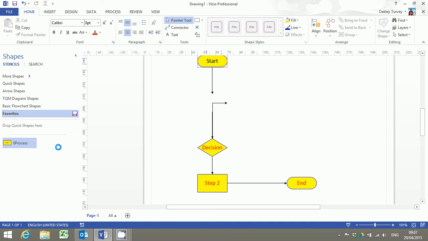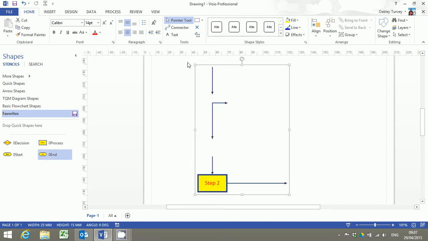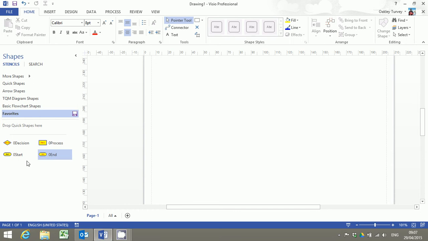I'm going to drag them all in here. This is going to be called 0 start. And if I can type, the decision, and the end. And if I just delete all of this now, what you'll see is that now we've got our own shapes in here.